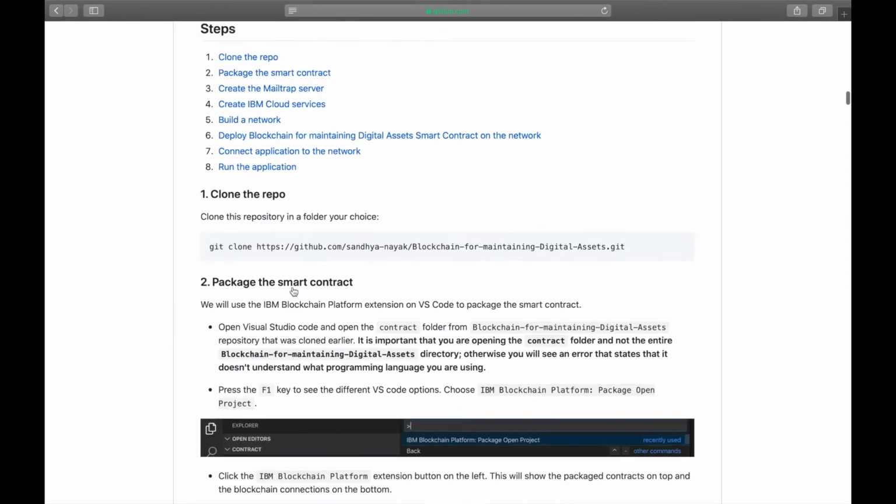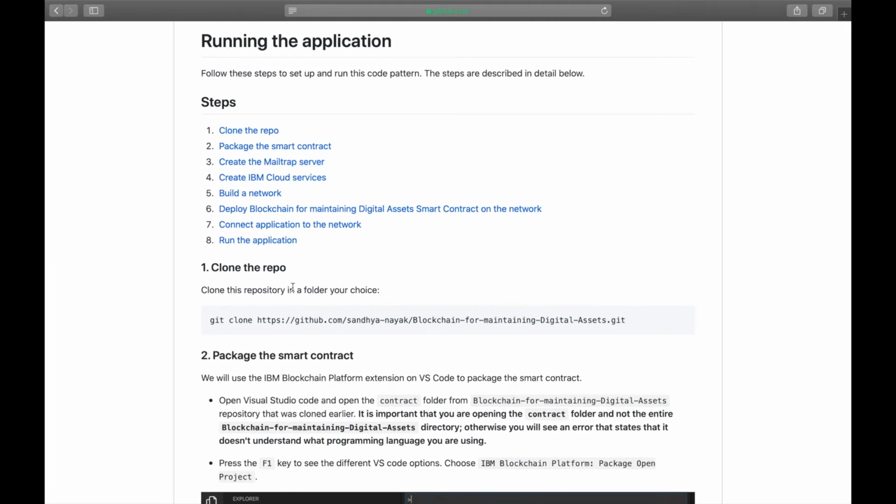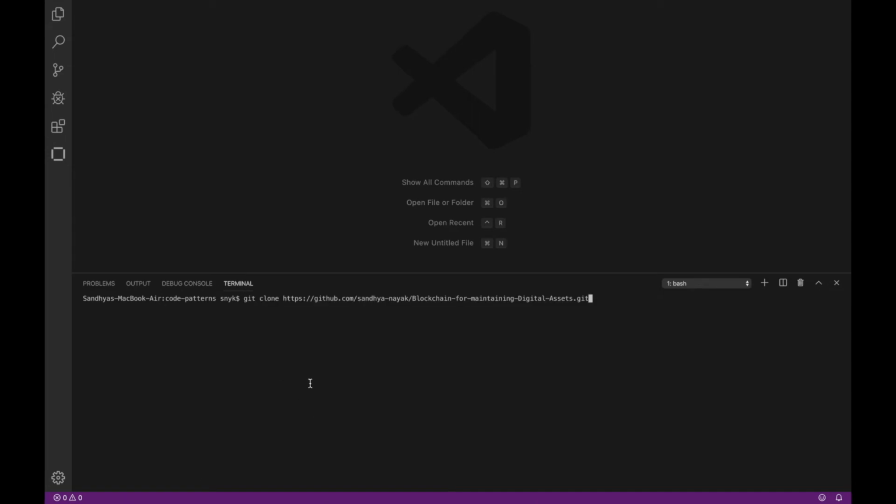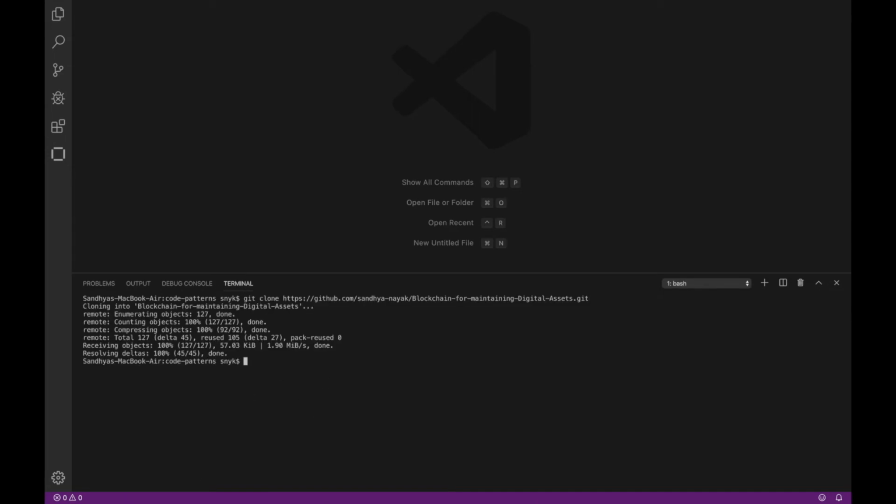So let's scroll down to the running the application section and let's see. So the first step it says over here is to clone the repo. So let's grab this link from here, and by the time you come back to this and try it out yourself, this link will have changed to IBM because this would have moved to the public IBM org. So let's go to a terminal, and in a folder, let's clone this GitHub repo. So now we have blockchain for maintaining digital assets available on our local machine.